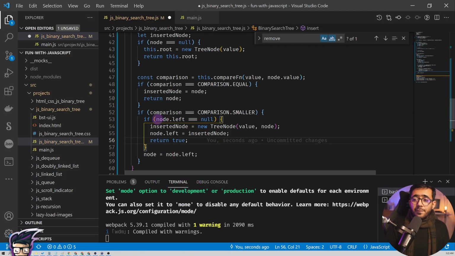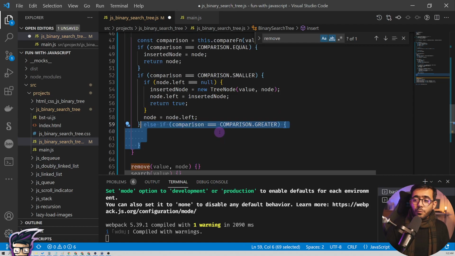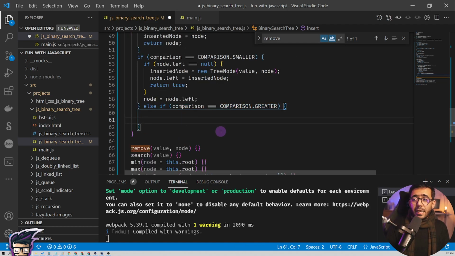So as I said, if the node's left is not null, then we need to keep going towards the left node one by one. And that is why I'm using a true here, because I'm going to use a while loop in just a bit. Now let's say that the comparison told us that it's not smaller and it's greater, which means the value that we are trying to add is greater than the node that we are trying to compare with. That would mean we need to implement another else if condition.